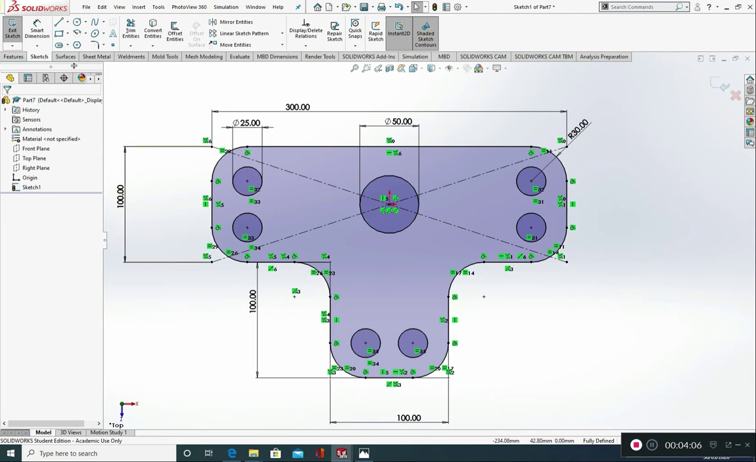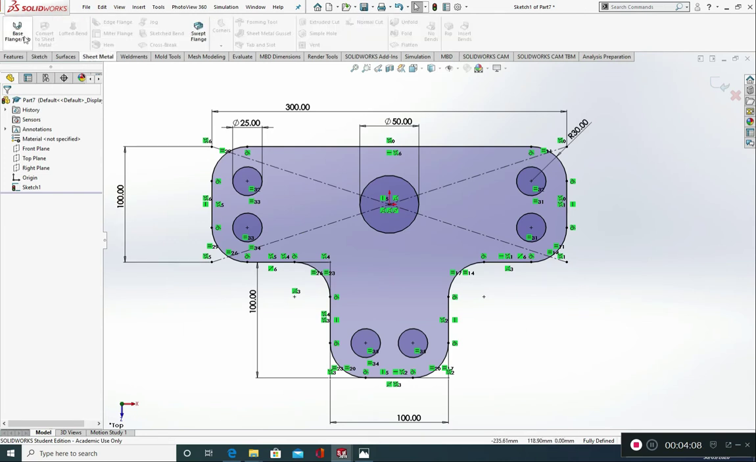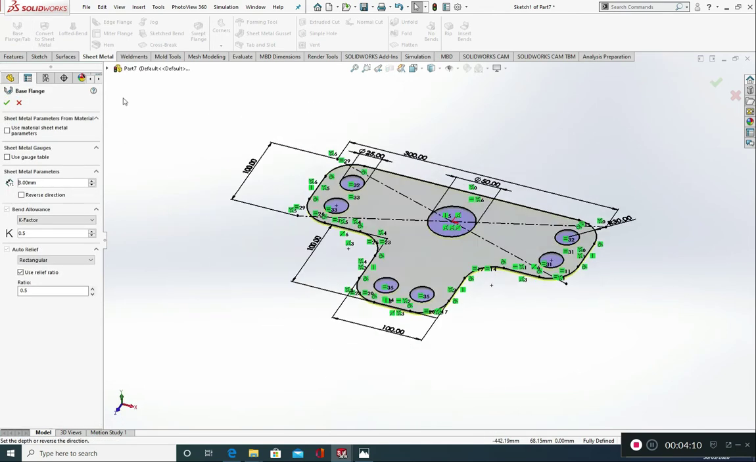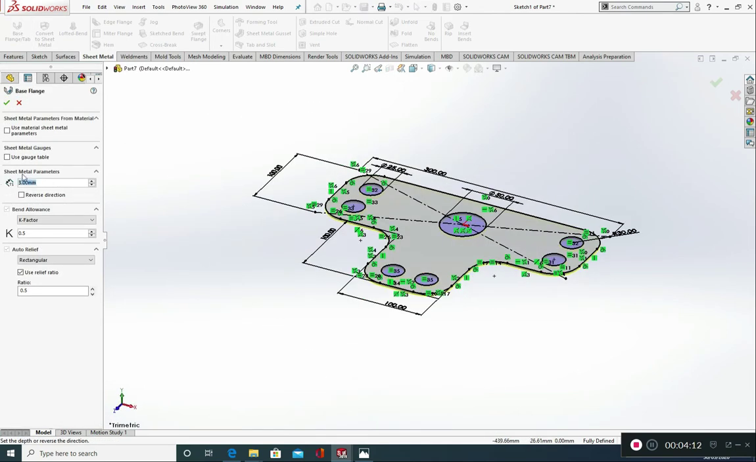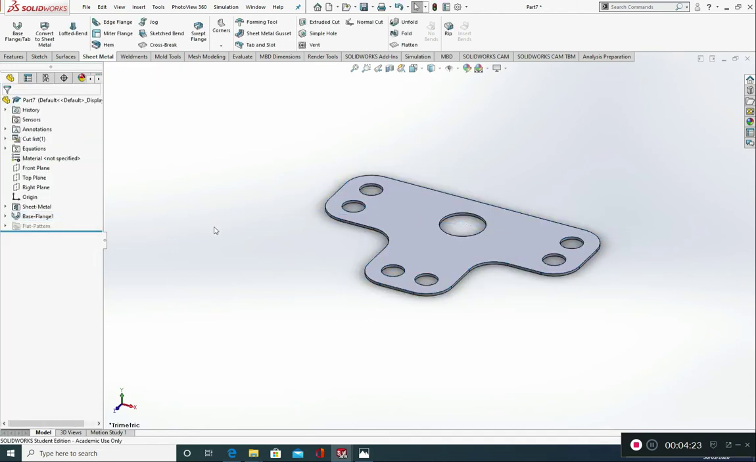Okay, next we need to go into sheet metal, base flange tab, and we're going to go in with a sheet metal thickness of 3mm. Keep our K value at 0.5 and our auto relief at 0.5, and green tick. Good. Okay, let's have a look at our image.